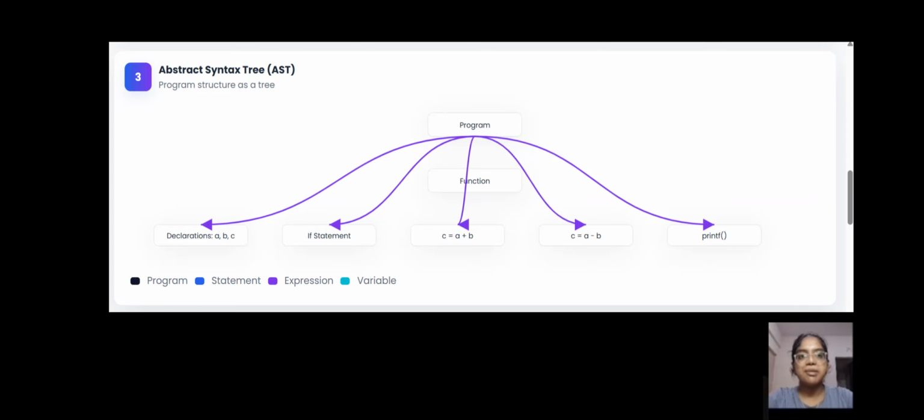Myself Danya. Abstract syntax tree is a tree representation of program structure. It shows how different statements and expressions in a program are organized and related to each other. Explanation of the diagram. Program root node: the topmost node represents the entire program. All program components are connected under this node.